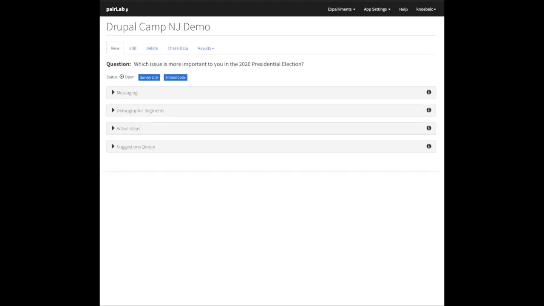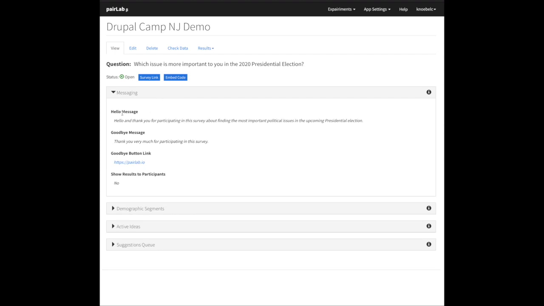This is from a demonstration I did at New Jersey Drupal Camp in January. Now this is the page that represents the survey and all the data that goes into making the survey. We have a number of different areas, including messaging, showing the hello message that the participant sees at the beginning of the survey, the goodbye message shown at the end of the survey. There's an optional link after the survey is completed that the participant can go to some other website, and you can also show the results of the participants, and it's just a very simple rendering of the results.